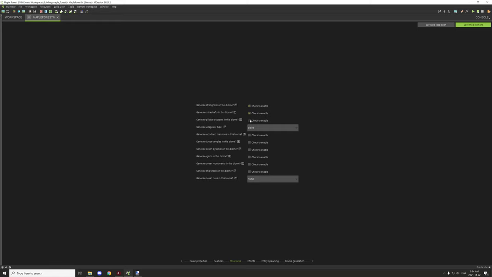Yes. Pillager outpost, I don't generally like them, so I'm not going to enable them. Woodland mansions, don't really want that. Jungle temples, no. Desert pyramids, no. Igloos, no. Ocean monuments, probably best not to. Shipwrecks, not really needed. And generate ocean ruins, we don't need any of that either. All right, so that's good.